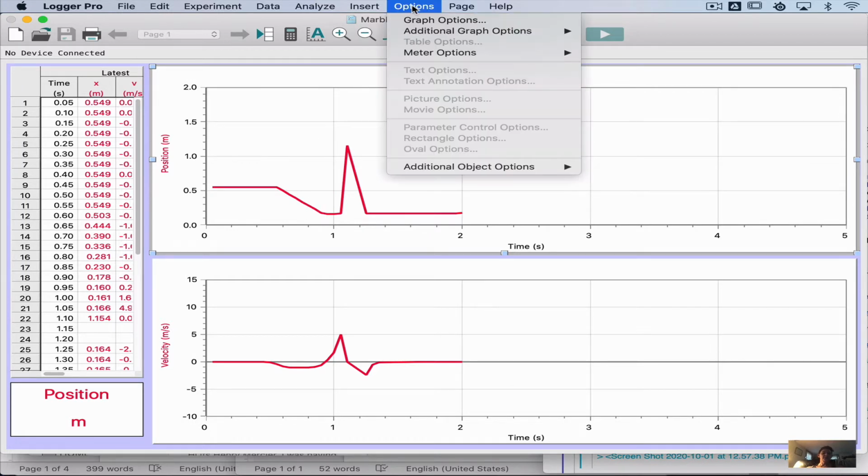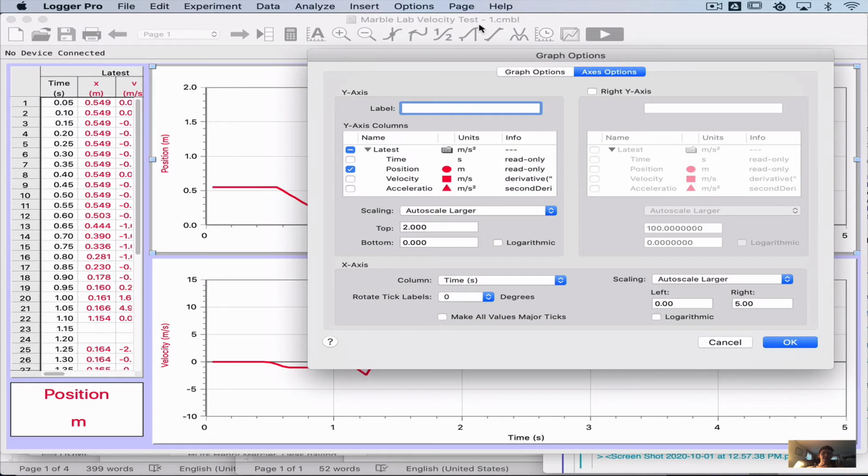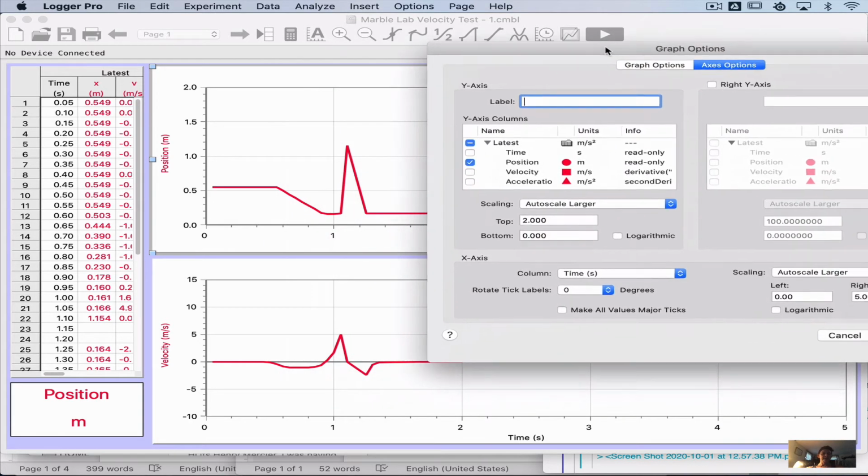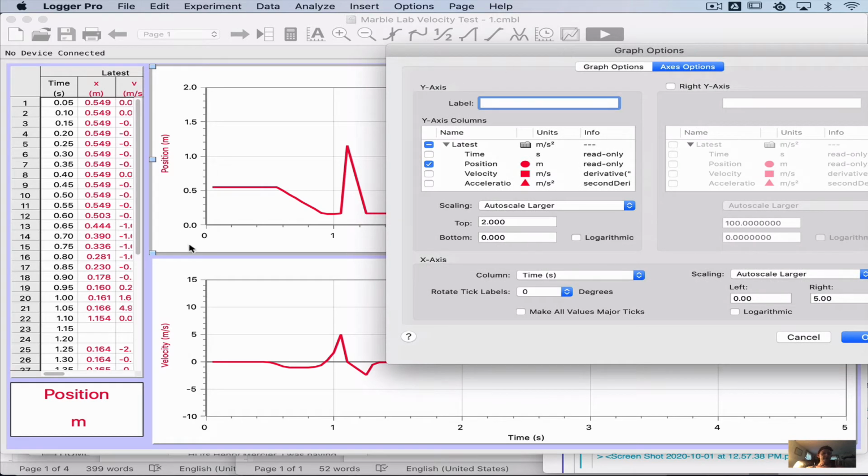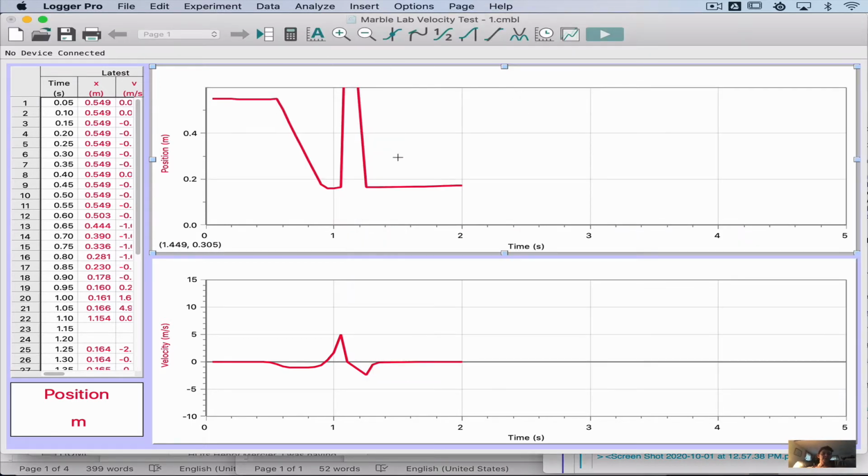So I'm going to go up to Options, Graph Options, and now I'm on Axes Options. I just want to choose the part of the graph that the action is occurring in. On the y-axis, it's happening between 0 and, let's say, 0.6, just so we capture it all. So that means the top label, we want to be 0.6. And you'll see that it's automatically scaled it now from 0 to 0.6, and now we've captured that part of the graph that we care about.